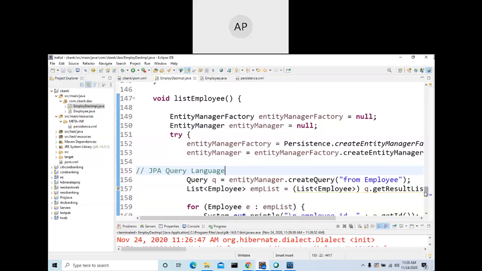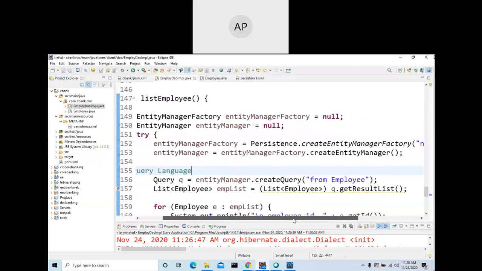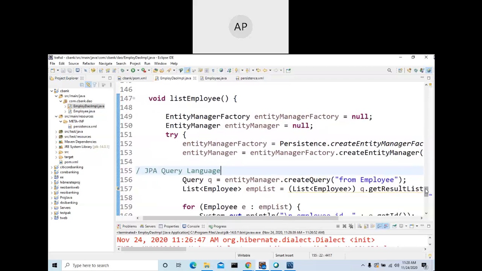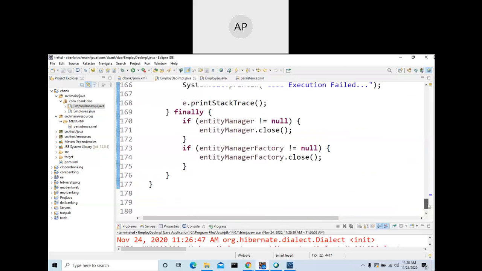So this is the code. This is the retrieve method, that is to get the record. This is to update the record, and this is the code to delete the record. And this is to retrieve all the records from the database, and we are using a query language. What is JPA query language? Go to the internet, and it is nothing but the same as SQL queries. JPA query.